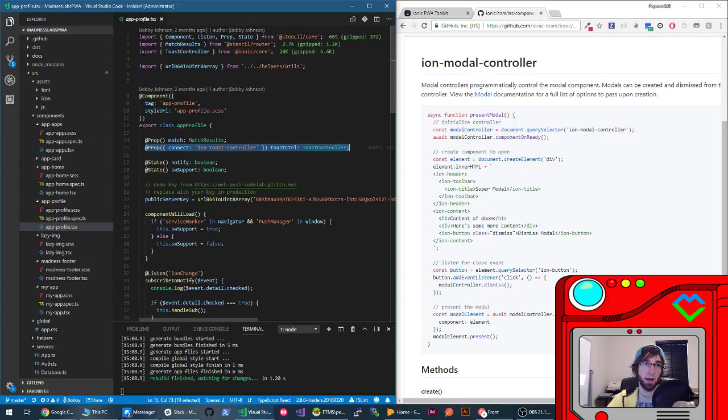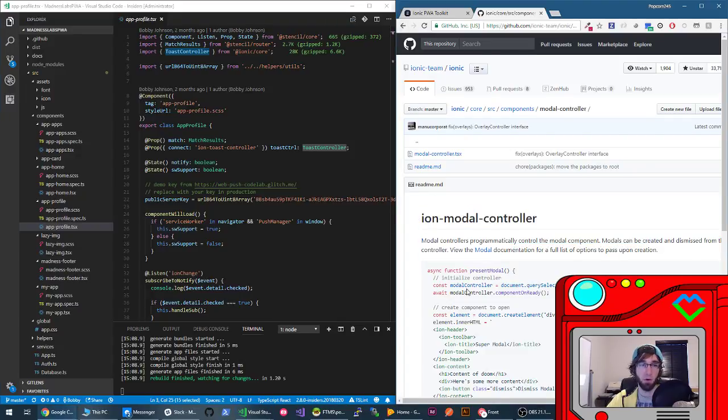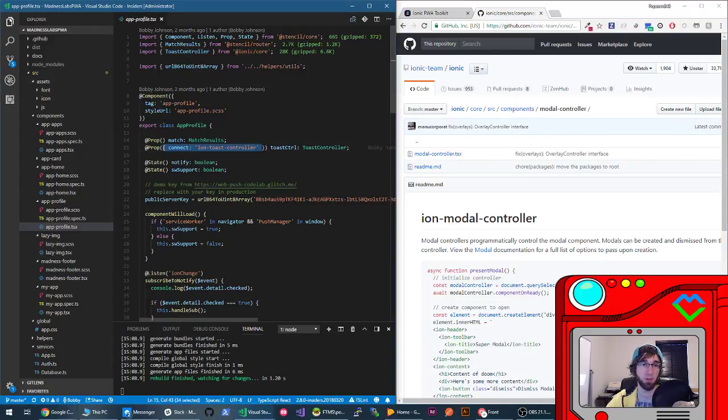You can see that we're importing toast controller from Ionic Core. And again, we would do the same thing when we're calling a modal. Toast controller is for those little toast messages, the little pop-up messages that come up at the bottom of the screen. And then we do this weird connect ion-toast-controller. I think what this does is it creates a tag, like an HTML element or one of the components out of their library, and connects it to this property so that we can call methods on toast controller.